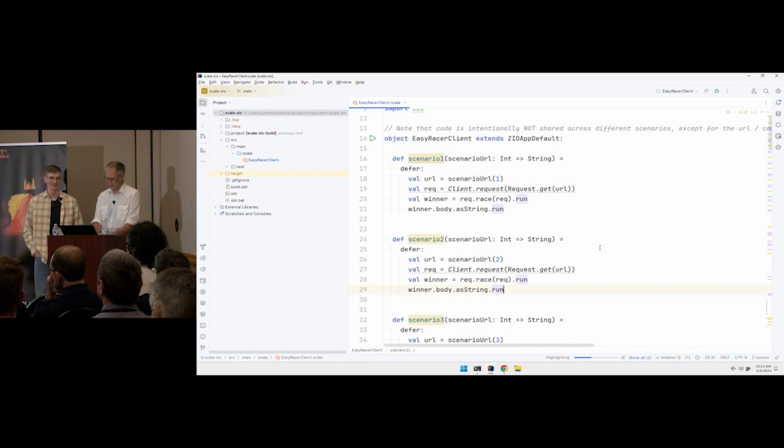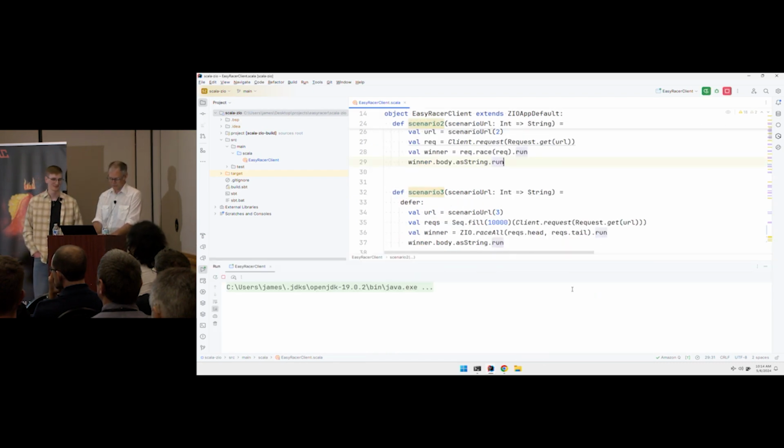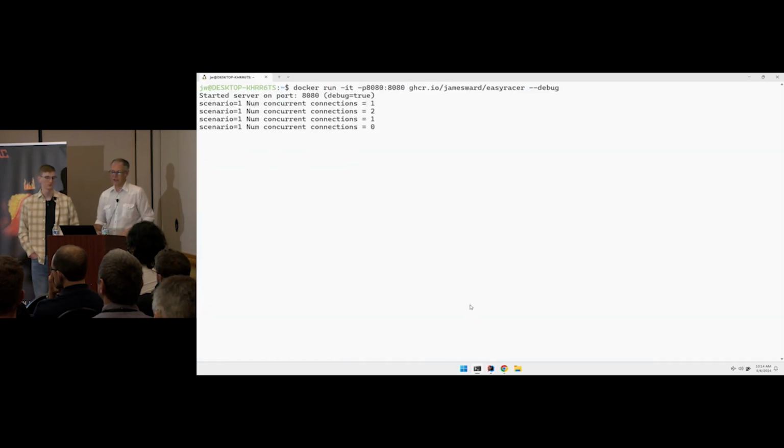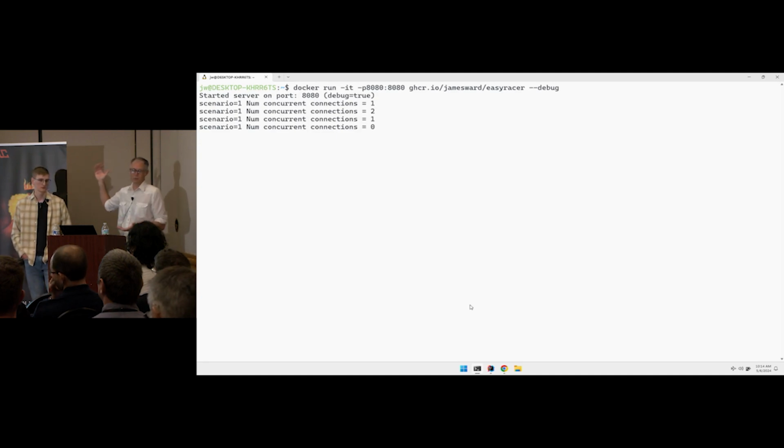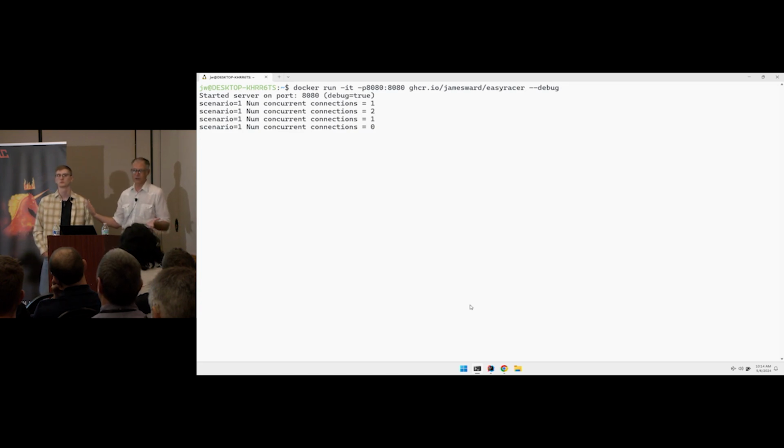So that should hopefully spin it up and run it. And IntelliJ is thinking about things. There we go. And then also I have the server running here. And we'll see that all the server outputs for this scenario is the number of concurrent connections. So we get 1 concurrent connection, 2 concurrent connections, and then one of those responses comes back, and that response then says, hey, we now have a winner of the race.